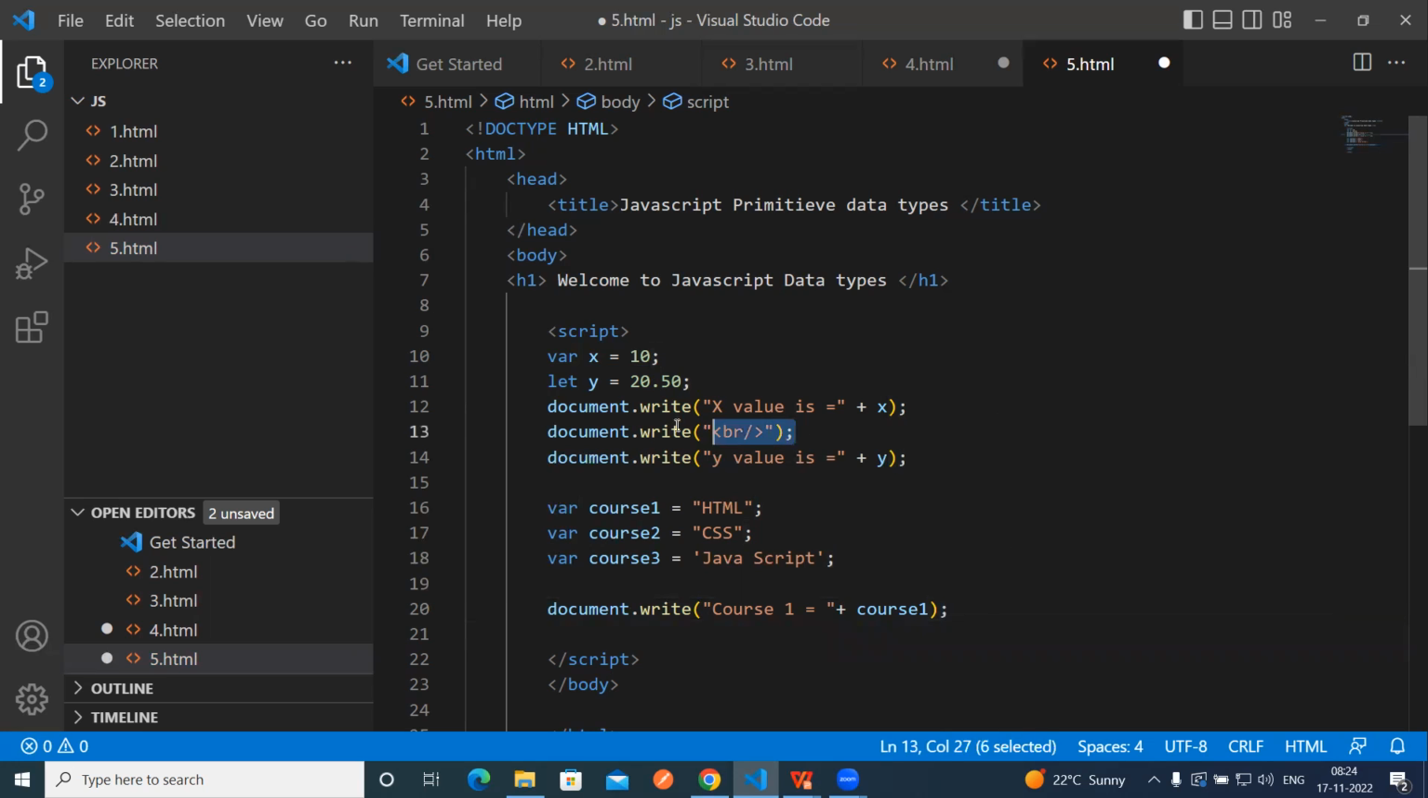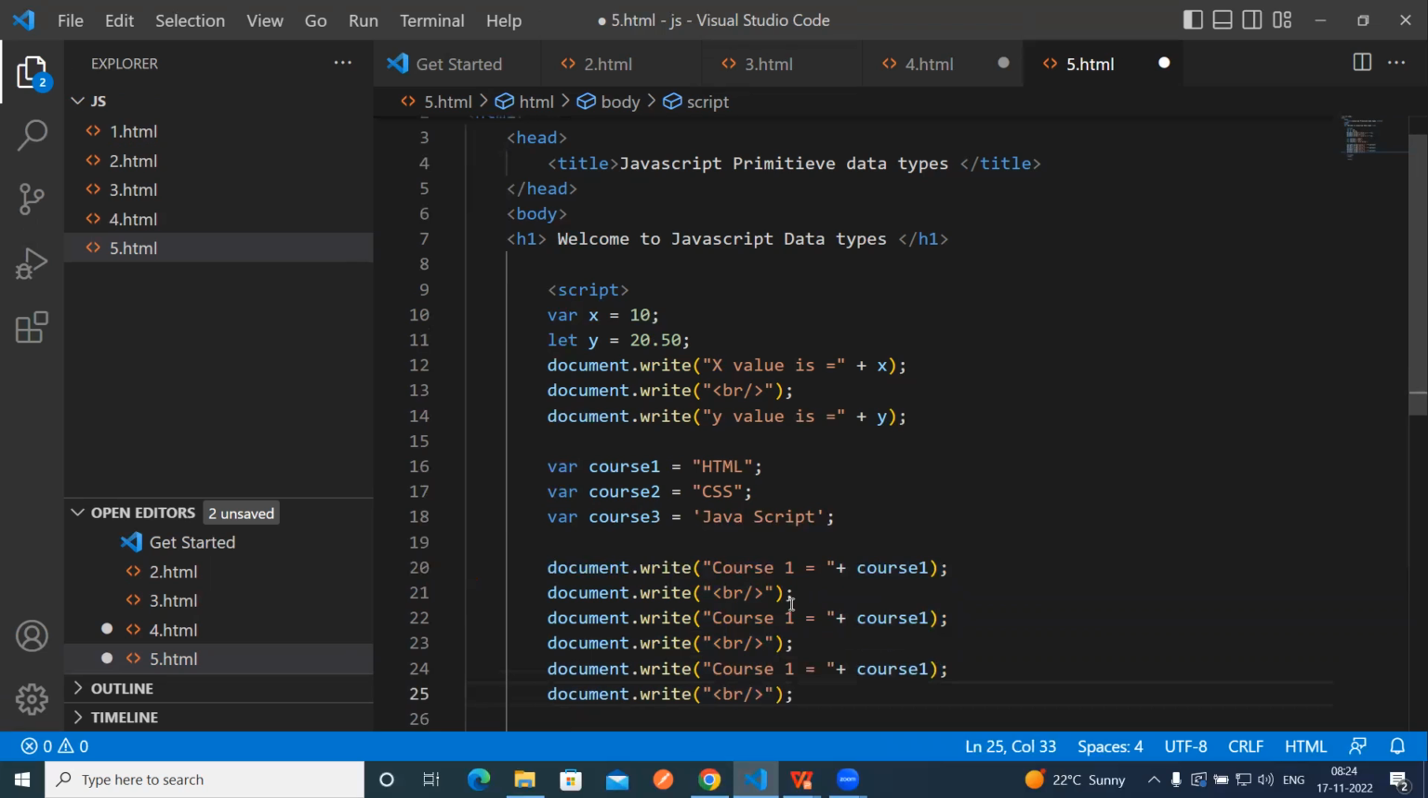Right? So for line break I am giving the br. So then same thing, same thing. Course 2 and 3 also I am doing the same: course 2 and course 3.